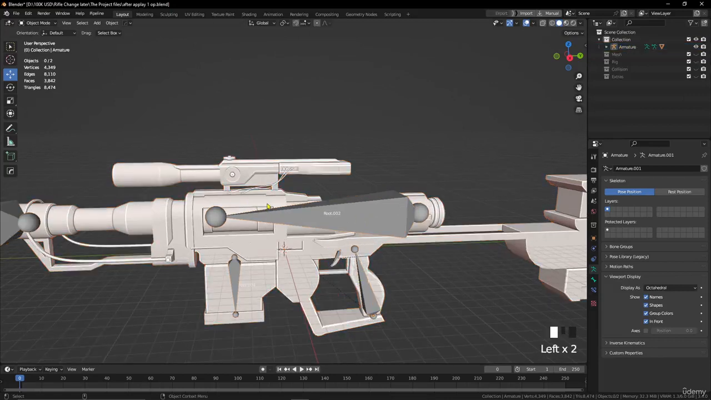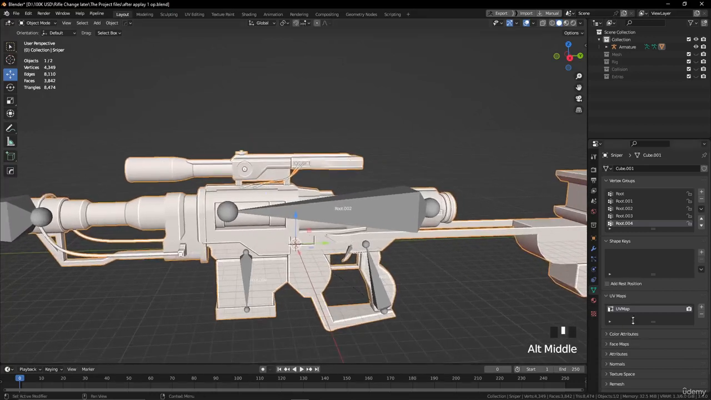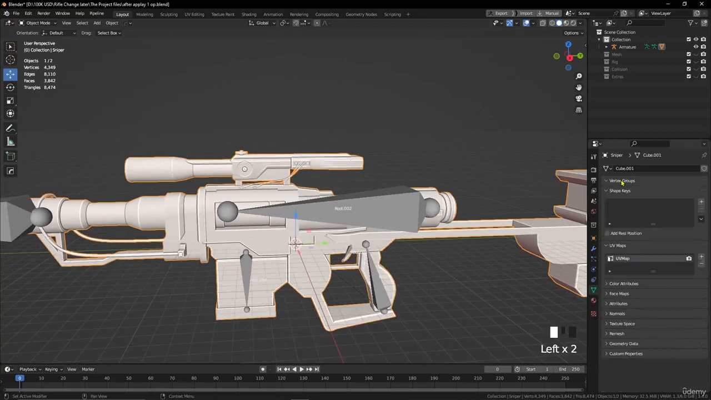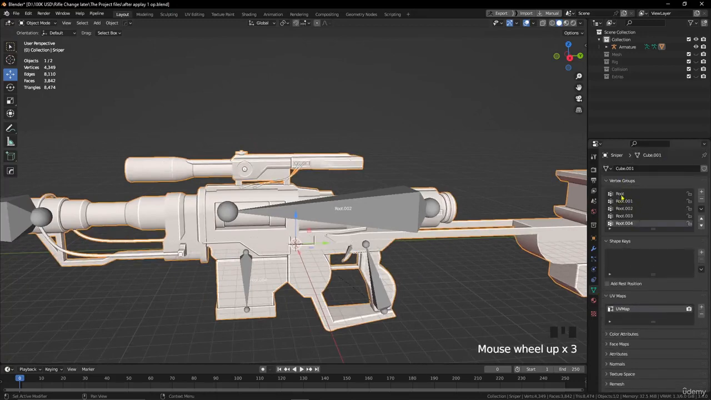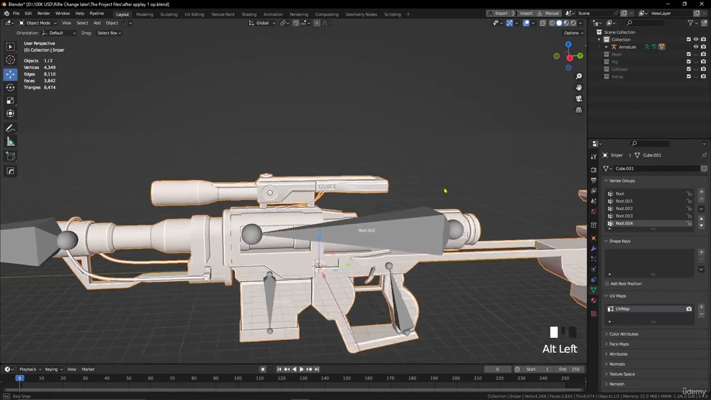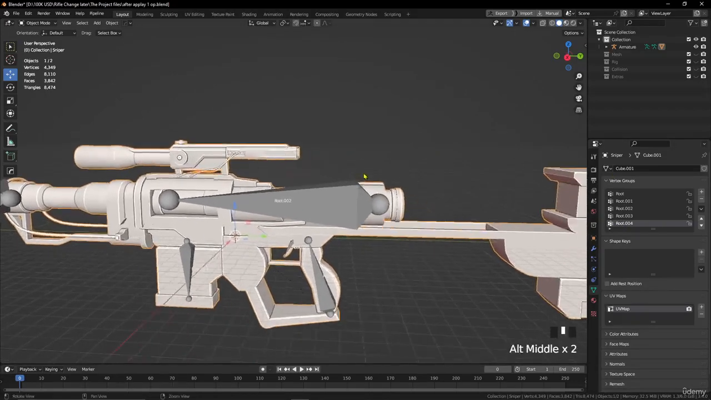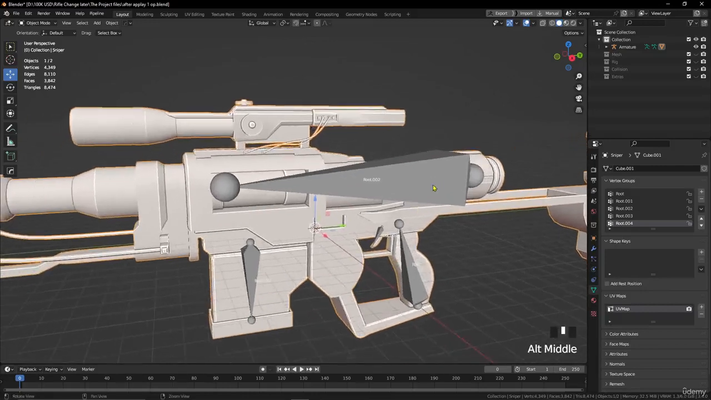Okay, now let's go for the sniper here. Select the sniper. If you go to this one, object data properties, you see for vertex groups here we have the groups, the bones, but because we didn't change the name, you can change the name and you can see everyone from here. But let's keep it. You can change it if you want.